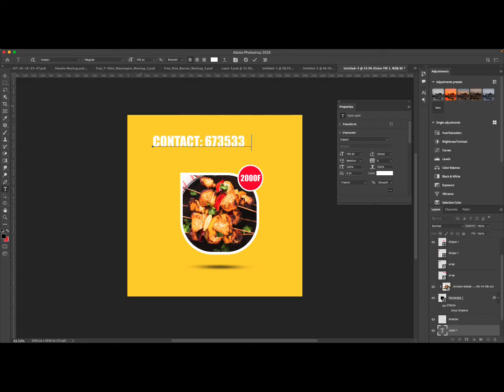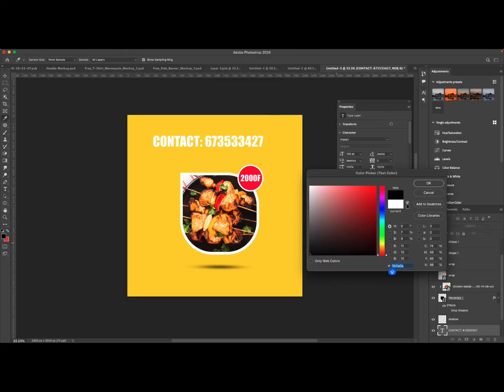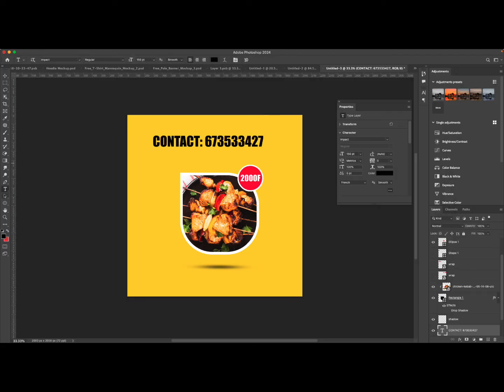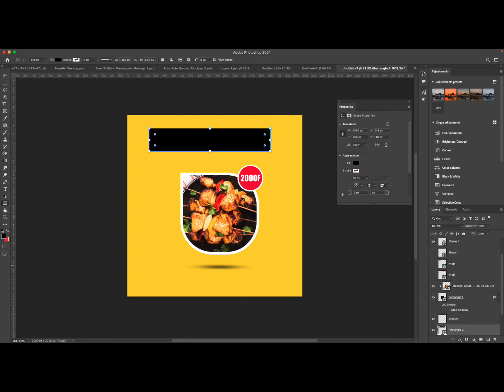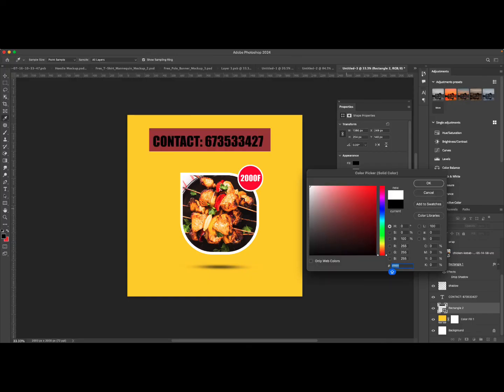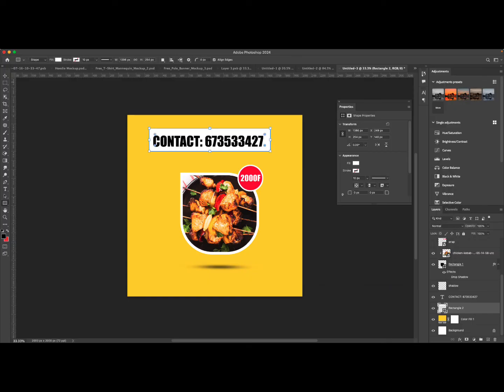Let me just change the color to black, something like that, and then I'm just going to right click here, rectangle, and then I just scale it down. I'll just put in a rectangle like this. Make sure the rectangle is directly below the text, so I double click. Let me give it a white color like this. Let me also scale down the text as well, like this.